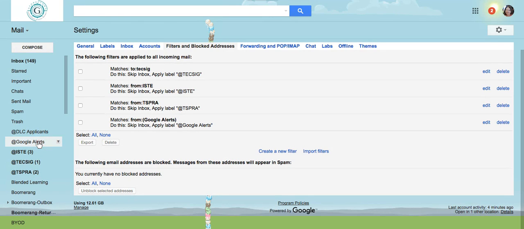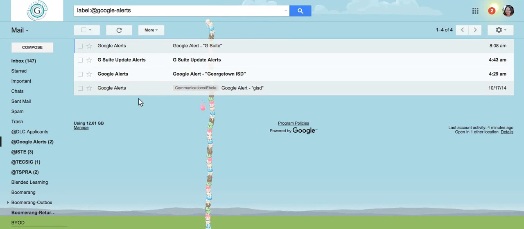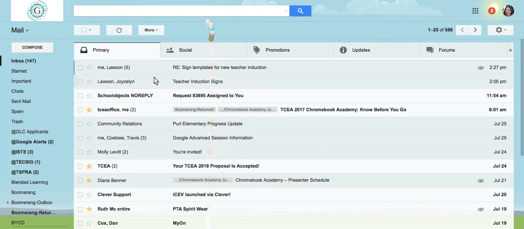When I click on the Google Alerts label now, the 4 emails that already fit the criteria have been moved in here for me. And if I go back out to my inbox, which is where I'll normally be looking at my email, I can glance over here and see that there are 2 unread emails in my Google Alerts. This is how I will know that I need to go check them, but they're not cluttering up my inbox.